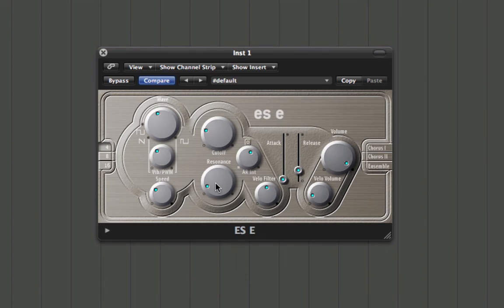And you've also got resonance. The resonance peak on this is really quite heavy. So I'm going to just turn the volume down. That's the main volume.